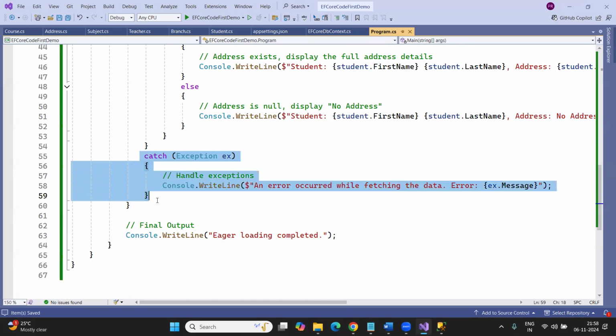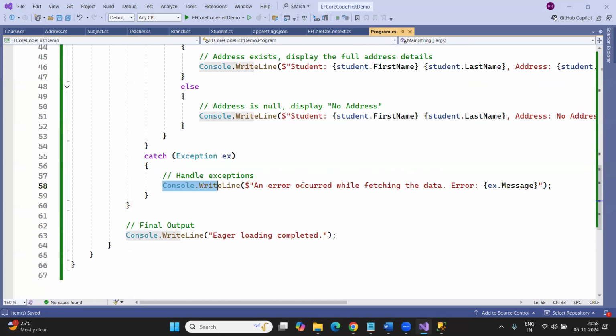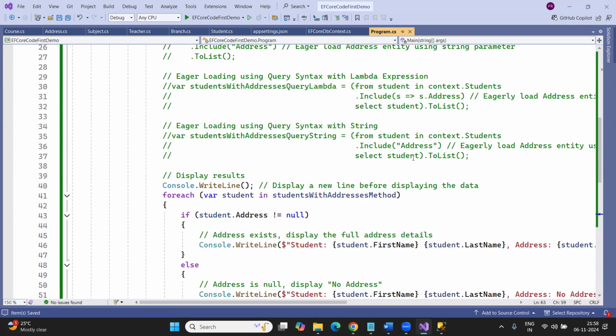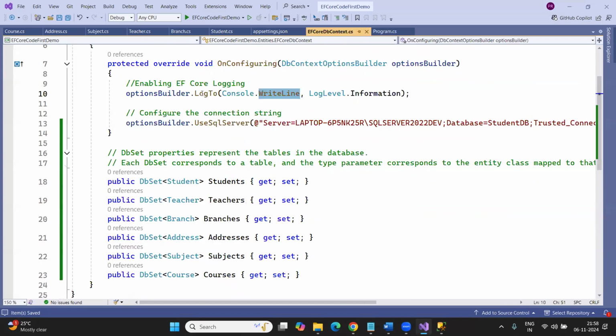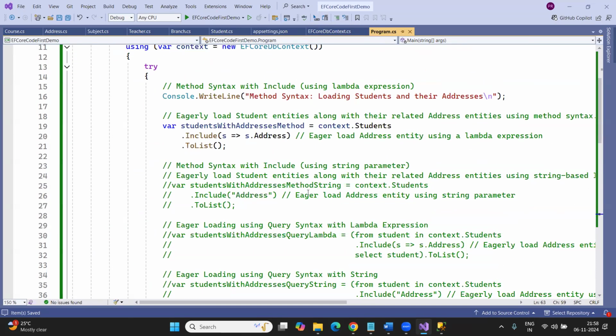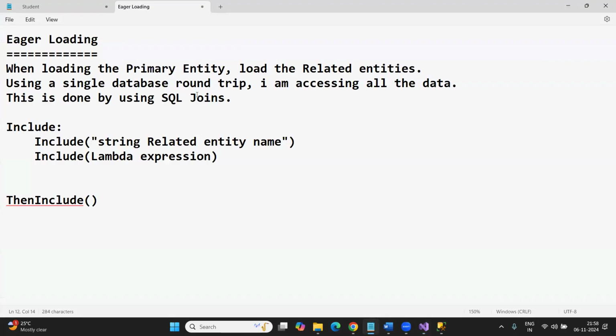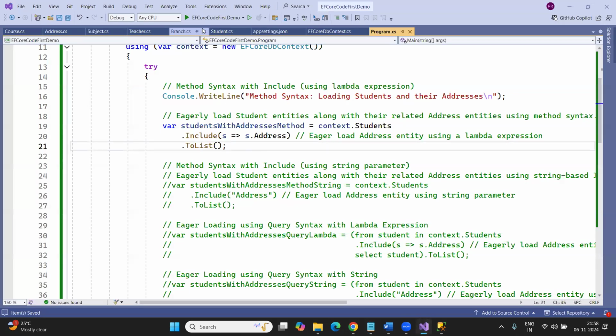If any exception occurred while executing the SQL code, I'm going to display this error message. And finally, this is the output once everything is right. So let me run the application. Before that, make sure this LogTo method is enabled so that whatever SQL statement is generated, I can show you. We need to understand that it should use a SQL join and get the data using a single database roundtrip. That is what we need to observe in the case of eager loading.